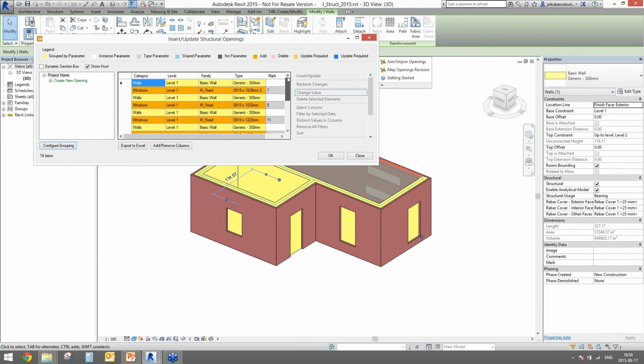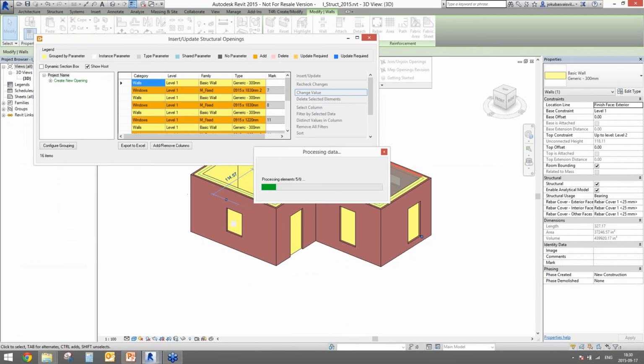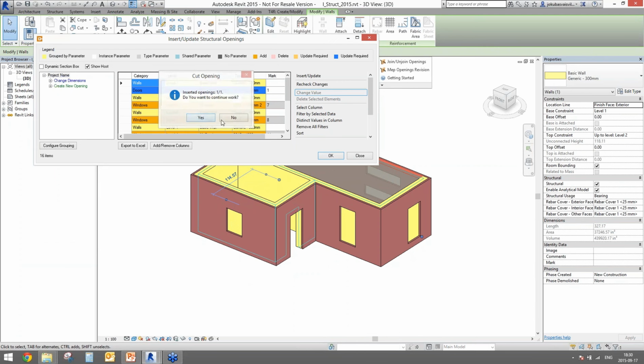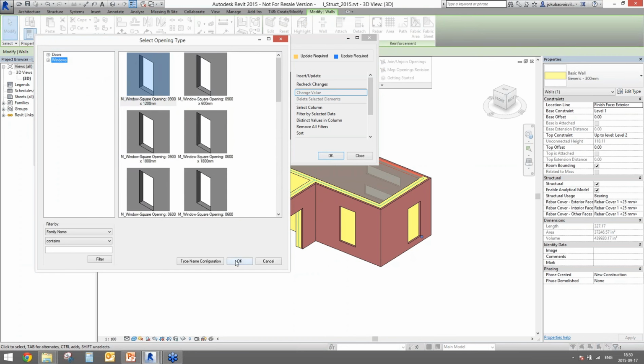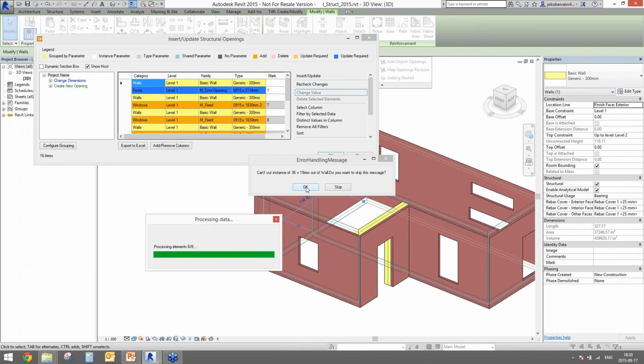So it finds all needed elements like windows and like doors, and while I'm clicking OK, it is automatically creating the new types of the doors, and I'm clicking that and I'm inserting those. I'm continuing and I will insert windows right now. I'm clicking OK, and as you can see, all the windows and the doors were inserted into the model like this.